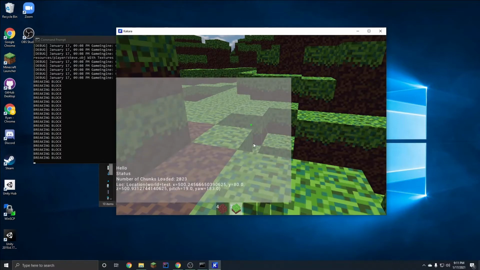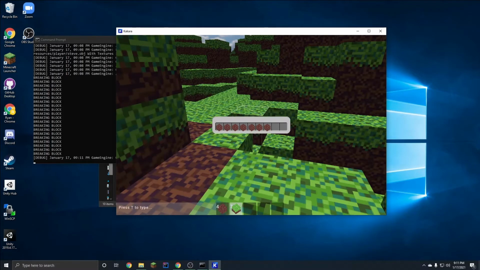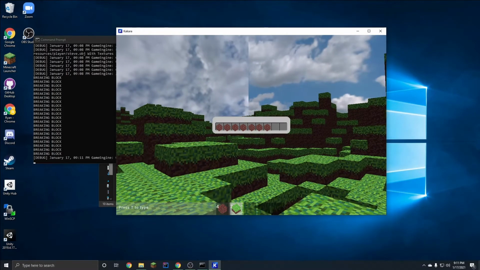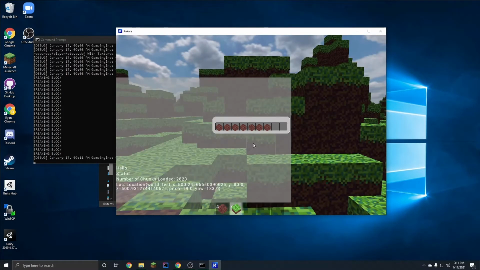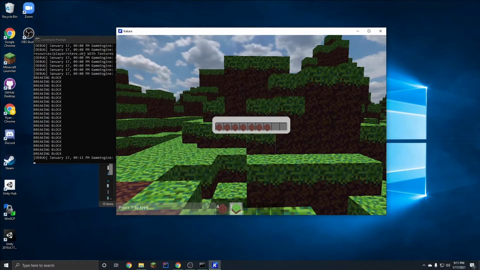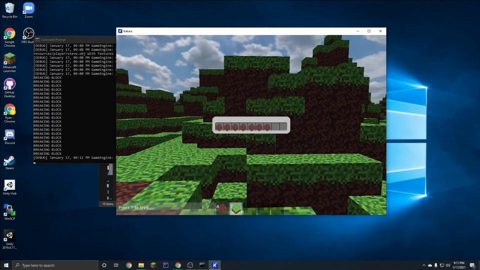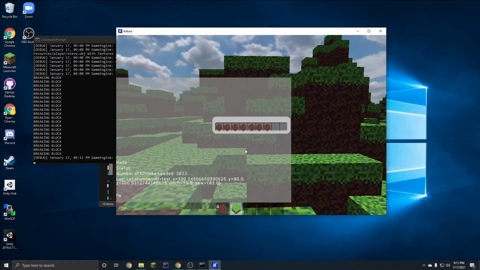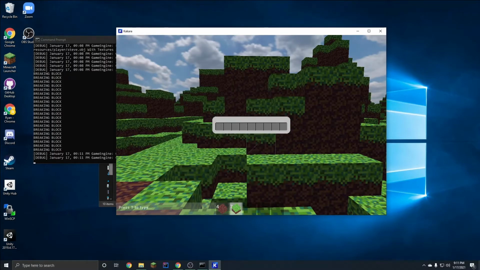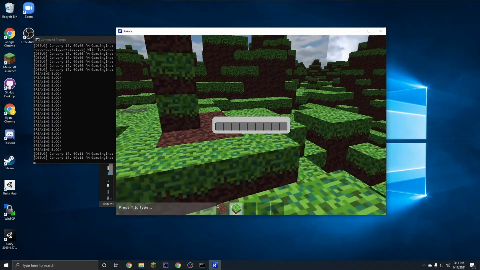I believe there was a command like test inventory. Yeah, there is. So you can see there's a little inventory test here. You can't interact with it or anything. It's just a test. Well, the sprite doesn't disappear.